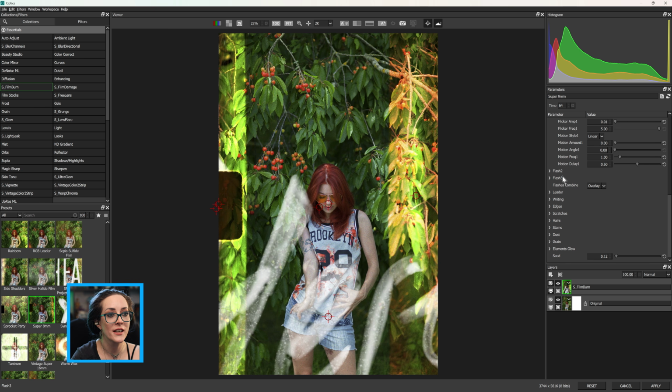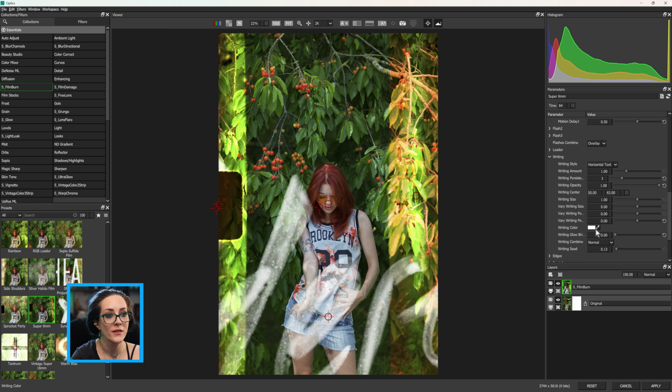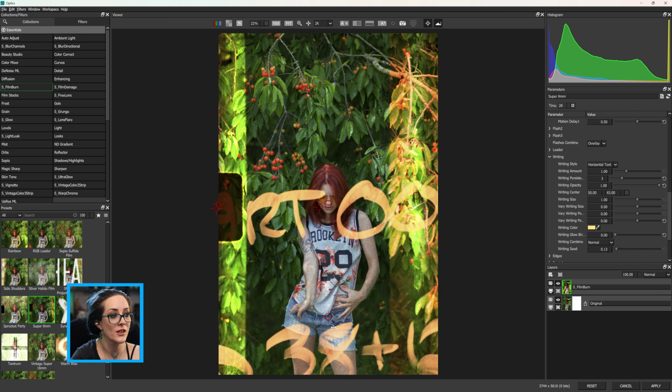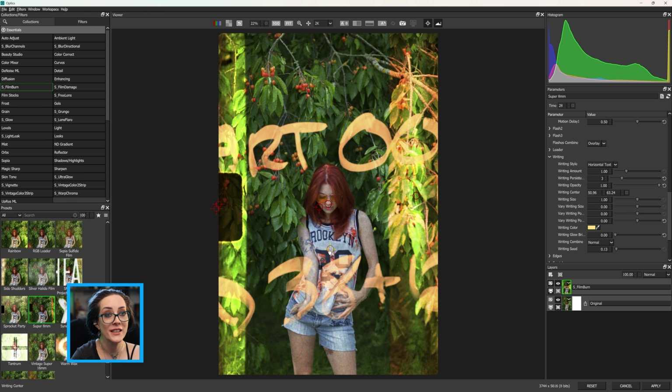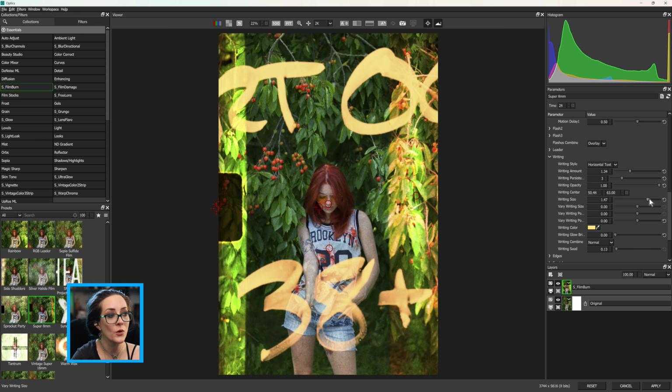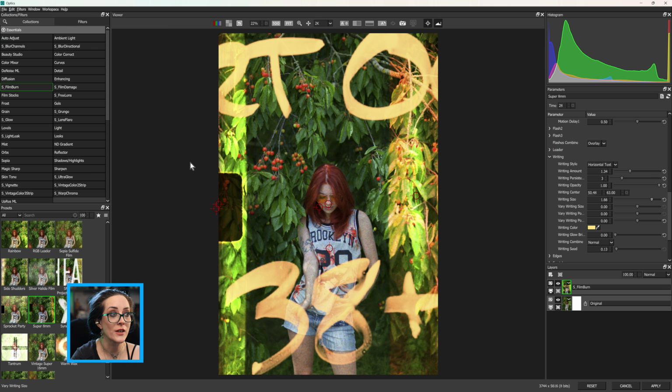We can go down here to, let's go to writing, and we can grab the color from here and make this a nice bright color, just like so. And we can move this stuff around. Again, we can move it, we can scale it, we can do all this stuff. See here it says writing amount. There's also persistence, there's writing size. So if you want it to be smaller, you want it to be bigger, you can move all of this around. Again, these elements here, these are not AI, these are handmade.